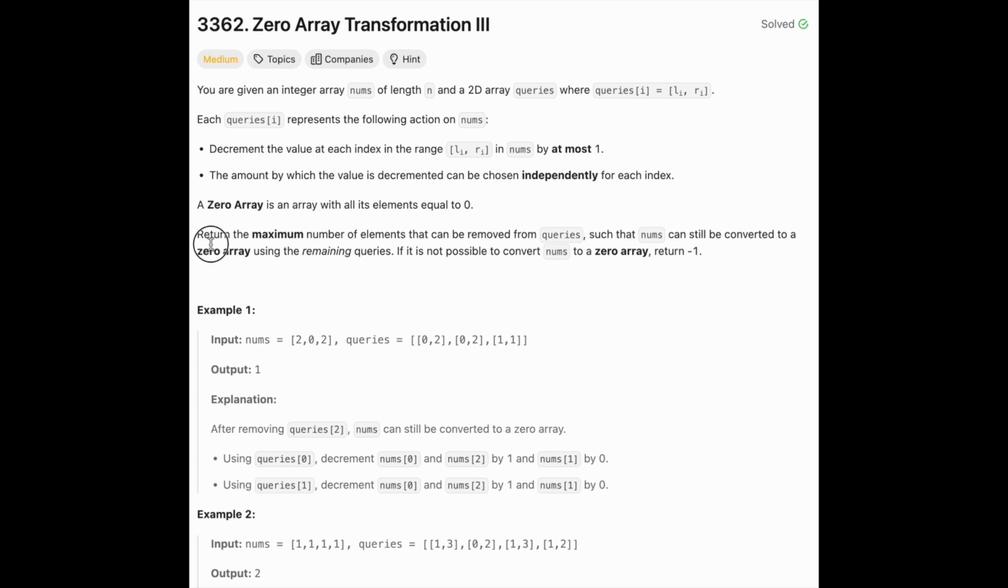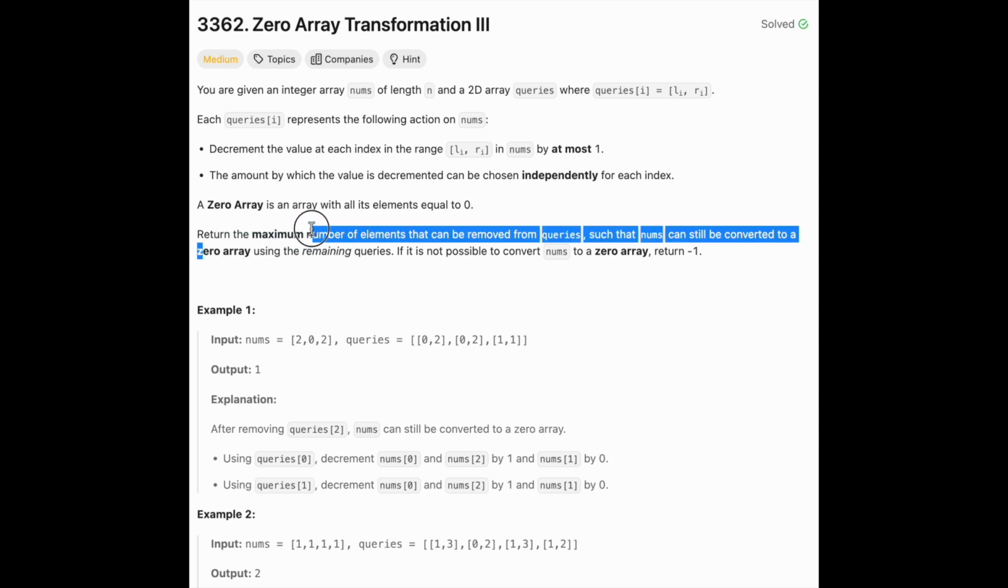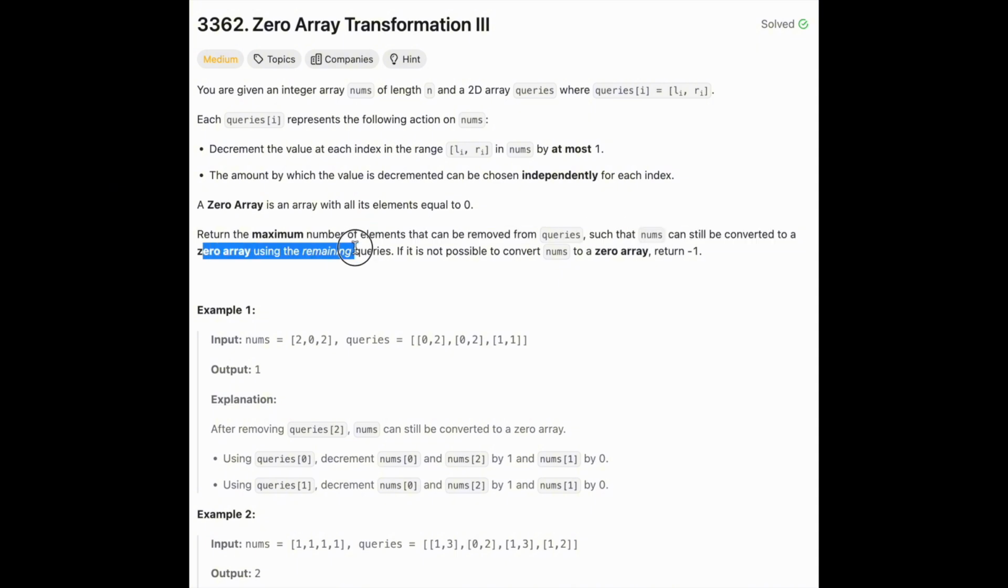And finally, we want to return the maximum number of elements that can be removed from queries such that nums can still be converted to a zero array using the remaining queries. If it is not possible to convert to a zero array, then we return -1.